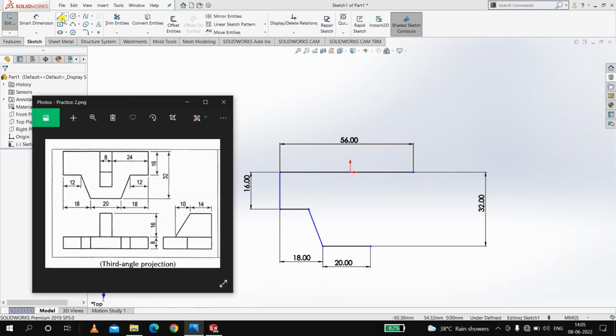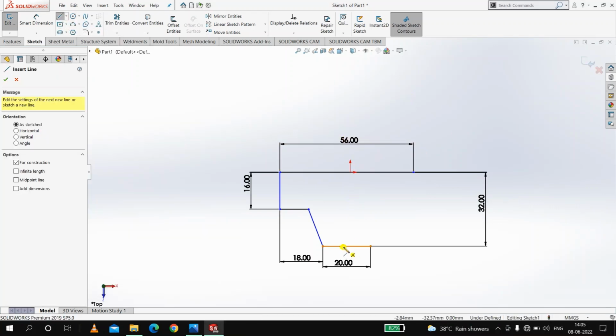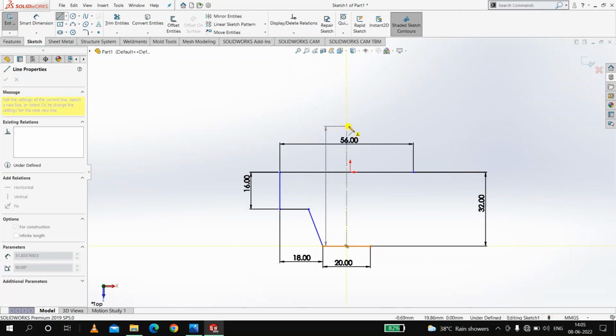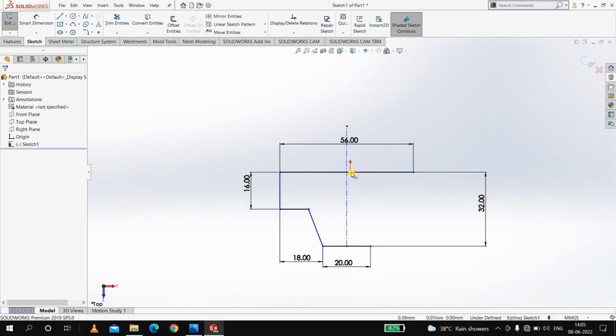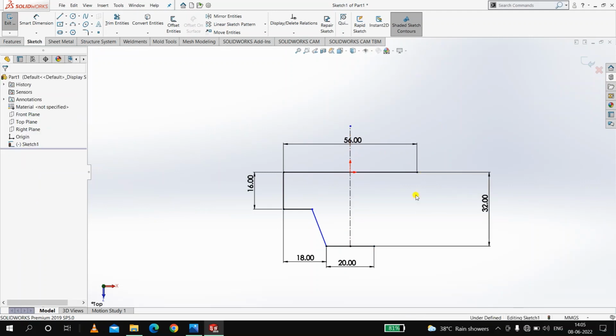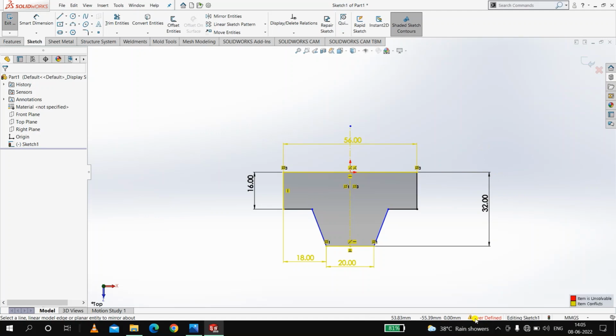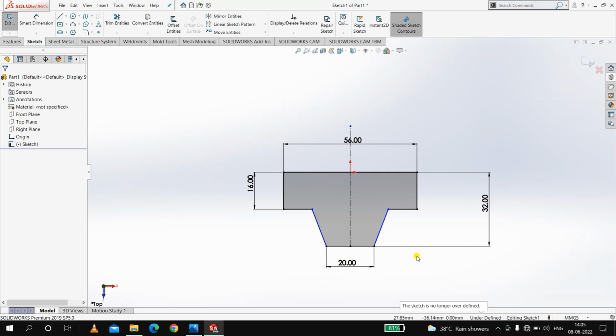We are going to simply make a central line between them from the midpoint. Okay, so this is the midpoint, so go midpoint coincident. Okay, and now we mirror the entities. Select the entities which we want to mirror. I have selected it and mirrored about this center line. Okay, this is okay, and I have made this over defined. So there is no need of this, so we delete this.